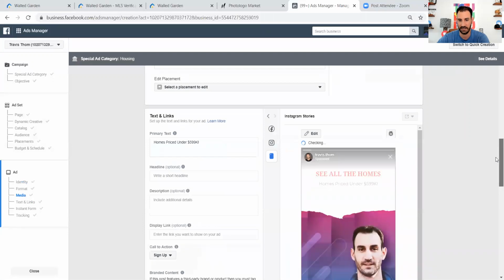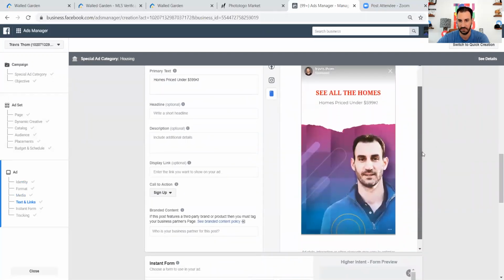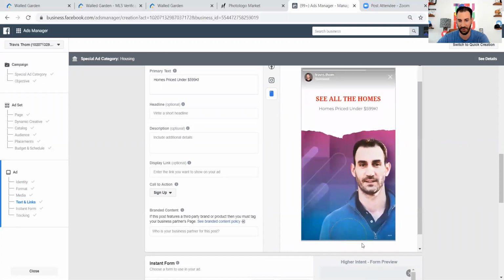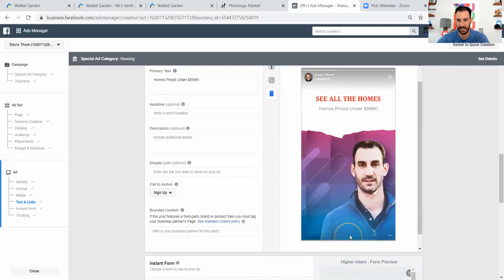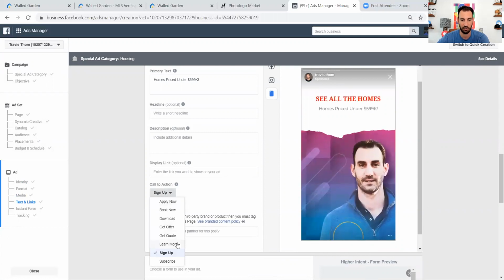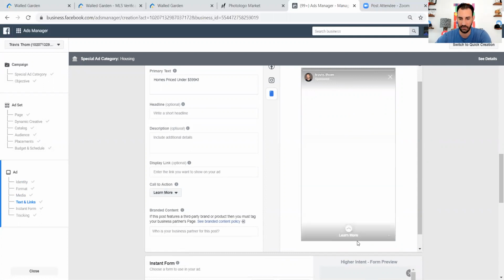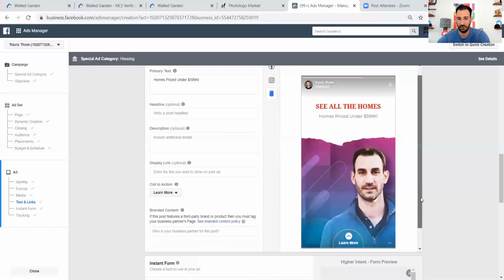All right, see how this looks now. All right, so see how the homes priced under, and look, we have our little pulsating thing there. Now when it's running, it'll actually have that call to action, the sign up call to action right here. So we might want to say learn more or download, whatever it is. So it's kind of pulsating around that. There we go. Looks pretty cool, right? Looks like a really nice, slick ad.